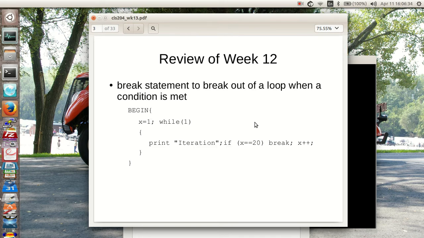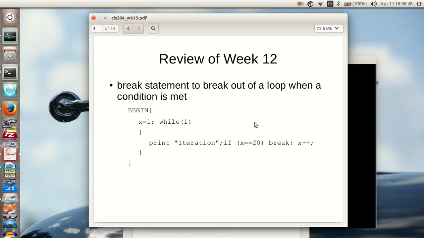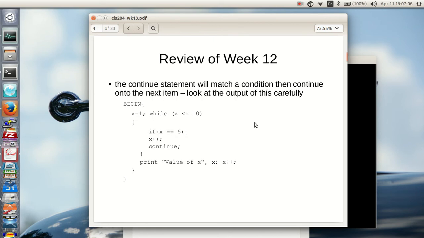The break statement allows you to break out of the loop. So basically, if x is equal to 20, then I break. I print an iteration. And the fun thing is this doesn't require any file to process, because it sets x equal to 1, while 1, it prints the iteration. If x is equal to 20, then it breaks, else it just increments x. Since all it's doing is incrementing x, it just keeps working until it reaches 20.